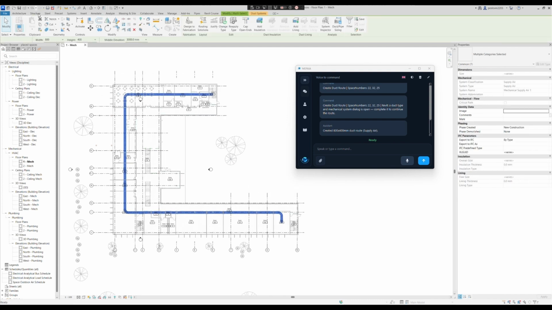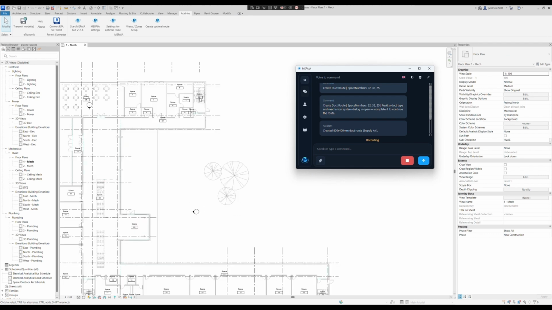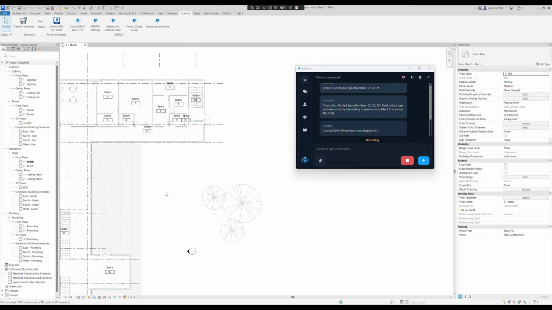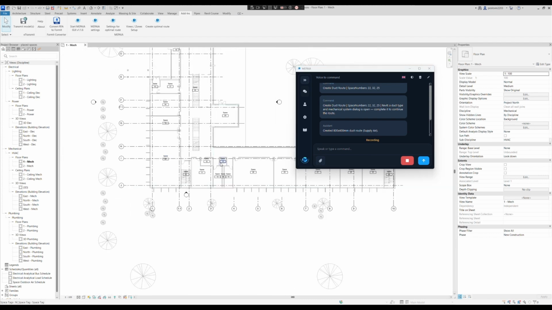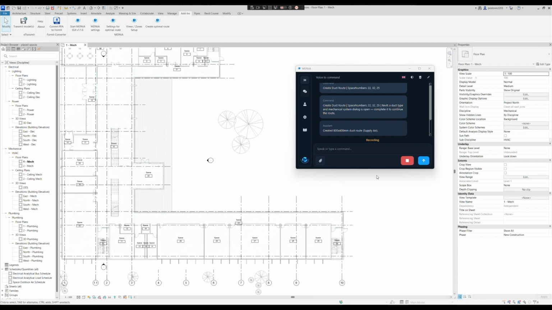Now, let's do the same but with round duct. Create a round duct route with a diameter of 250 millimeters. Start from space 22, go through space 32, and end in space 25 at middle elevation of 3,000 millimeters.